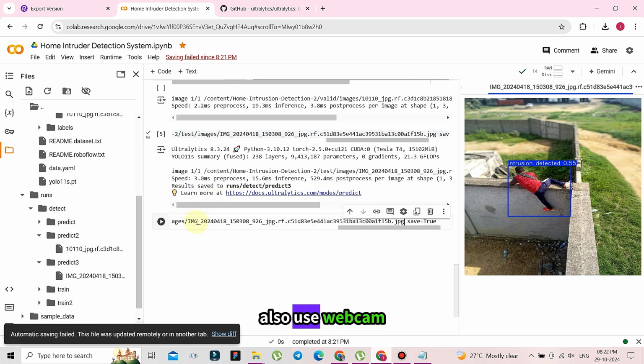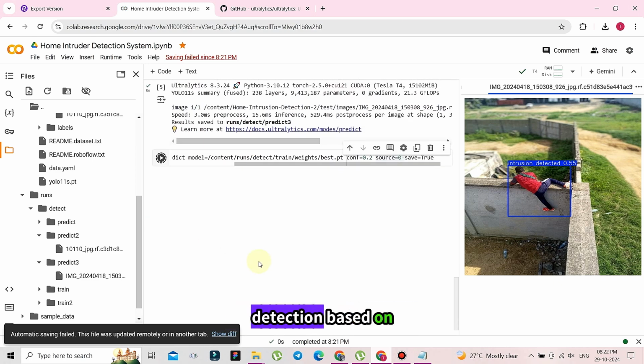You can also use a webcam for your detection. For that, you need to remove the path of your source. For webcam detection, you have to type 0. So 0 is nothing but the web camera. It will detect real-time intrusion detection based on your model training.